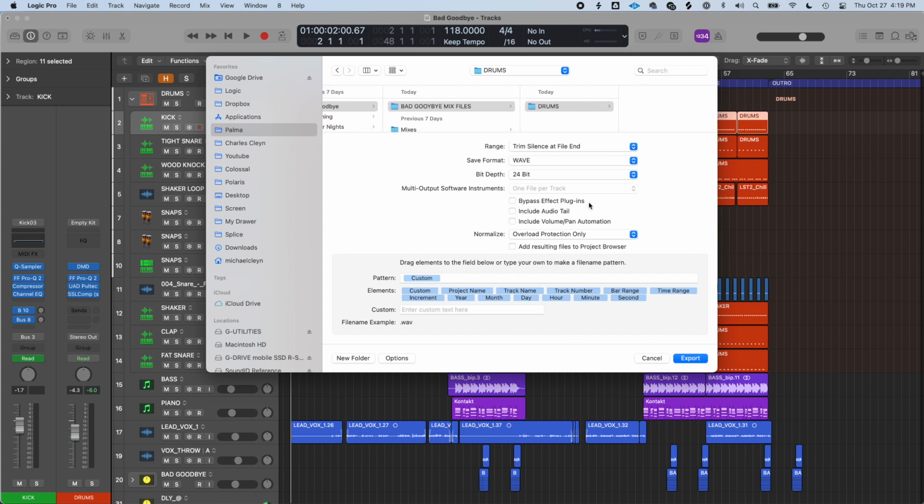I'm not going to bypass the effects. I don't really need the audio tail. I don't have any automation. That's good to check. Make sure you check if there's automation. I know for a fact I don't have automation, so that's okay. Overload protection only. Here's where you can put the pattern of your file name. And I usually just put the track name, to be honest, because I name my tracks what they are, and that's what it's going to look like, kick.wav. So now I'm ready to export.